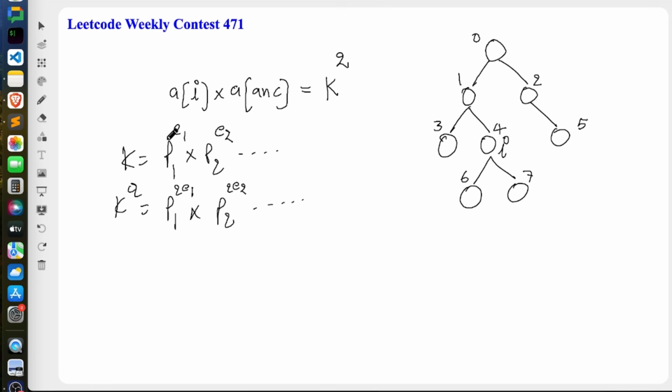So I hope you understand this part. Let's say you have a number, 20. The prime factorization of 20 is 2 square into 5, so I can represent it as 2 to the power 2 into 5 to the power 1. So essentially p1 is 2, p2 is 5, e1 is 2 and e2 is 1. So we know that in k square, the power of each prime factor is going to be an even number. I can make use of this information.